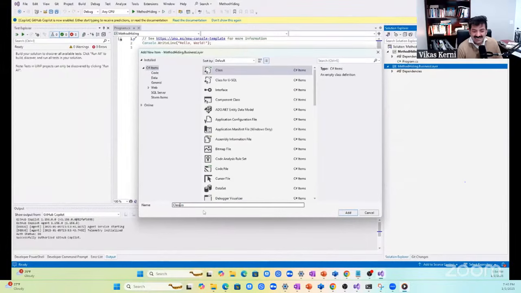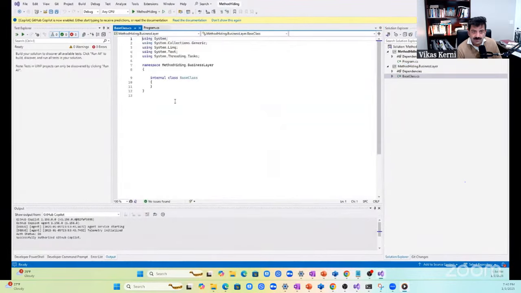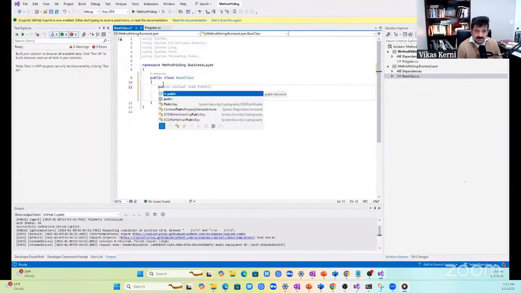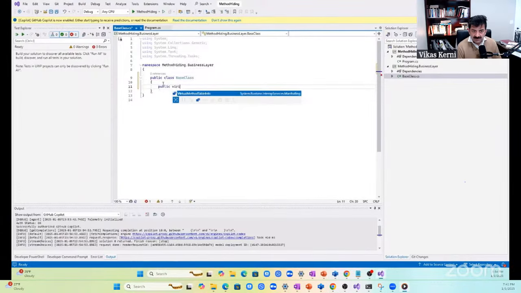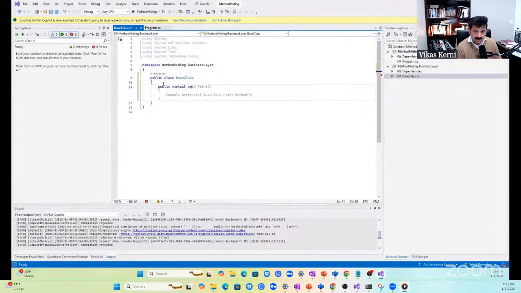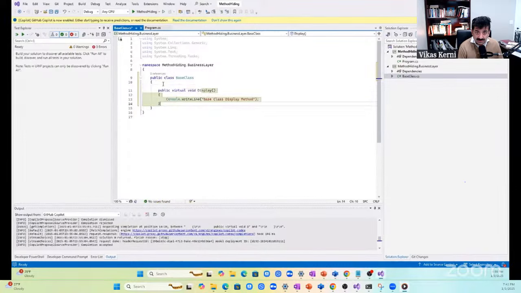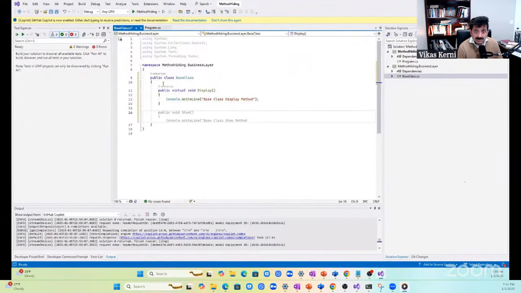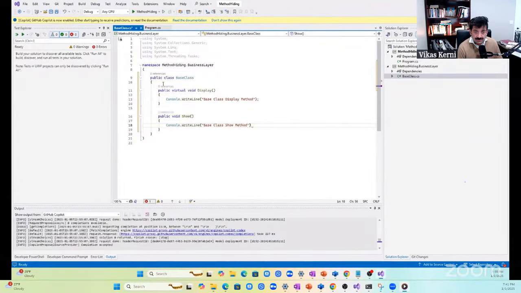Okay, let's declare a class. We create a business layer here. We call it base class. So we are creating a virtual method. Virtual is a C sharp keyword. It tells that this method can be overridden. So I'm creating a virtual display method and then a show method.